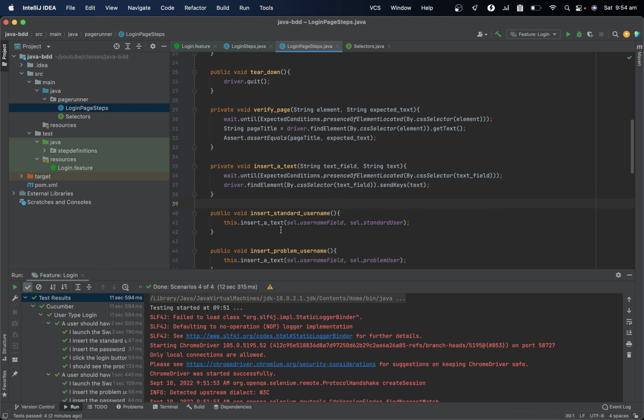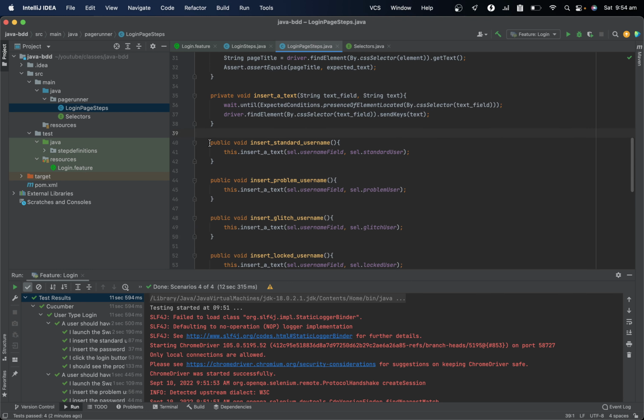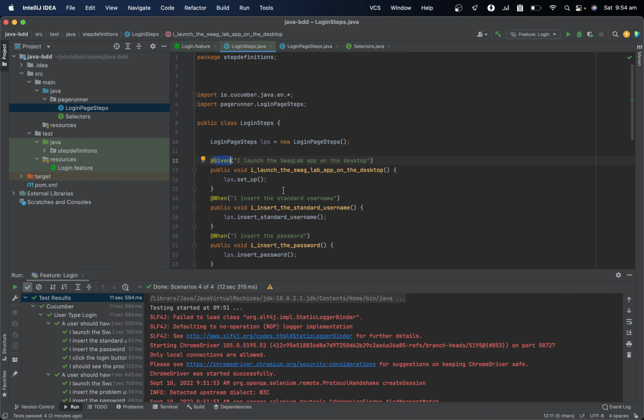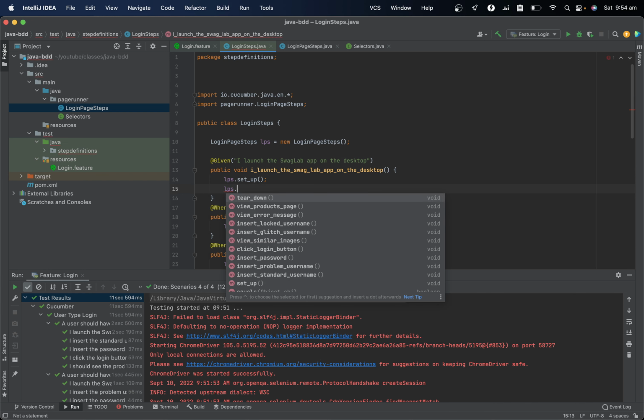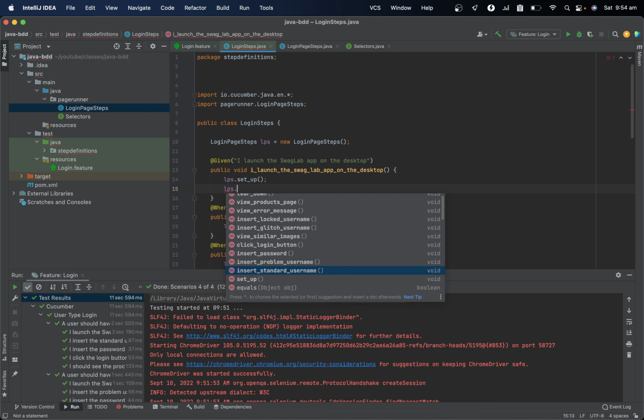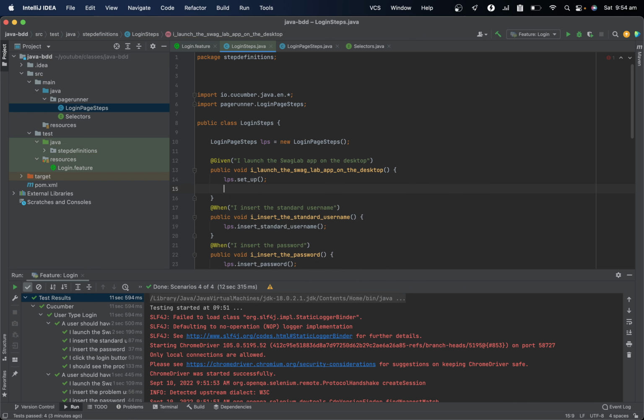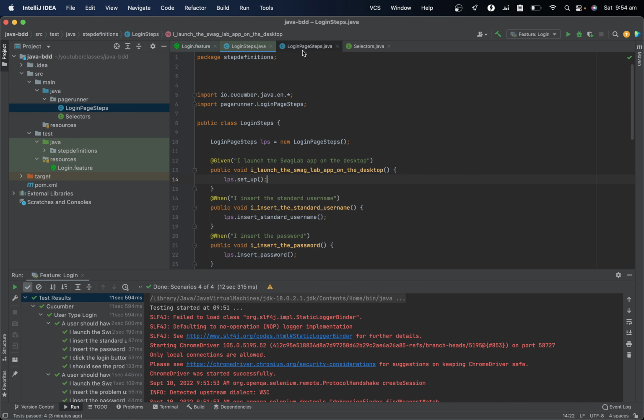The public scope are accessible outside the class where it is created, and that is evident here in our login steps. If I try to do any login steps now, you will see that the private methods will not show up in the list of methods here. Insert a text will not be part of the methods here because it is not accessible outside the class where it was created. So that is the difference.